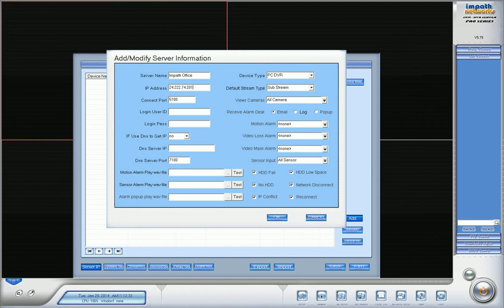The IP address, in this case I'll give you ours, is going to be 24.222.74.204. Now, your address could be a dynamic address, or it could be a dedicated IP address, but that's where that's going to need to go. The default connection port in this case is going to be 5100. If yours is different, obviously this is where we're going to want to change it.